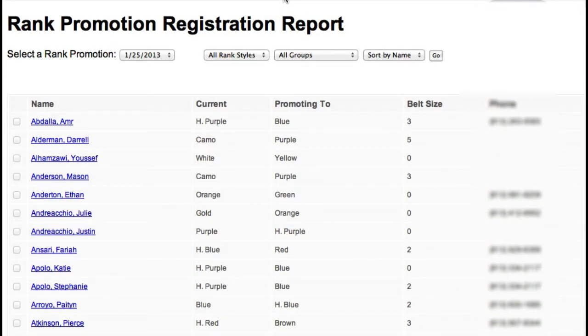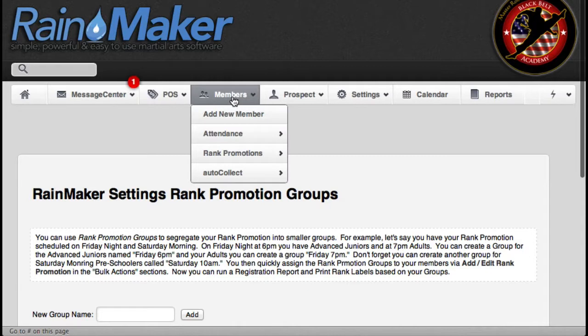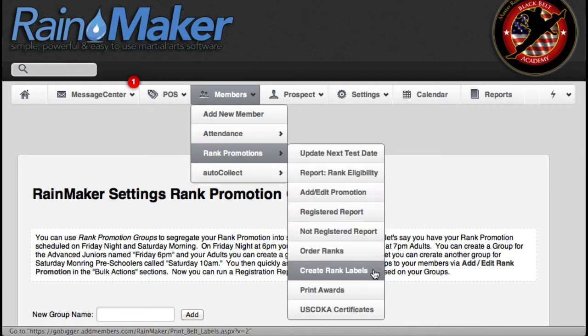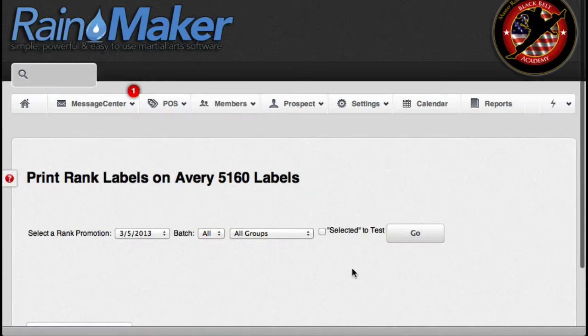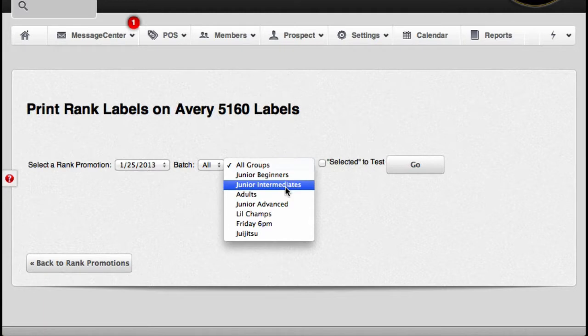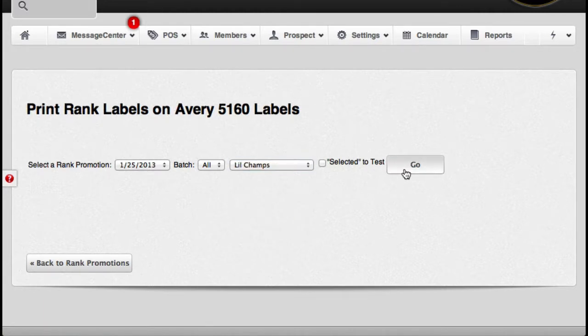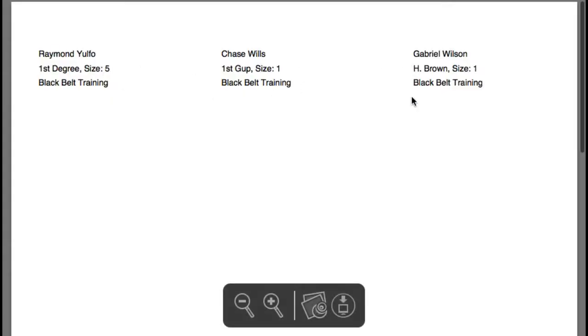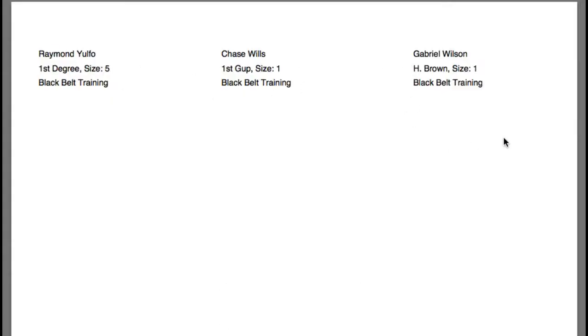So what else can you do with this? Well, members, rank promotions, you can create rank labels just for that one group. All right, so let's say I want to do my 125, and the group that I want to use is going to be my little champs, and I hit go, and then I can view the labels, and now I have labels for just those that are in my little champs. I take these, I peel them off, I stick them on belts, and we're done.